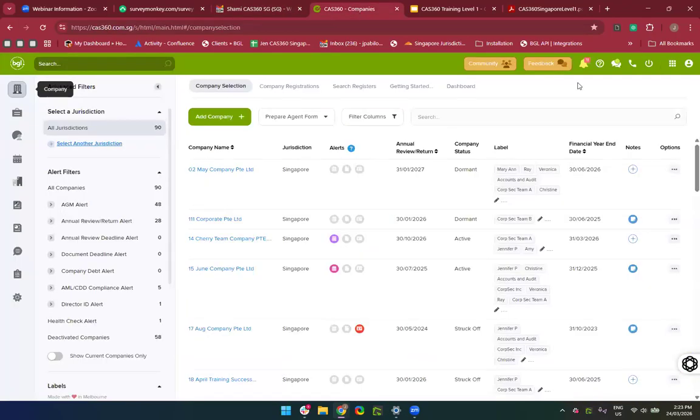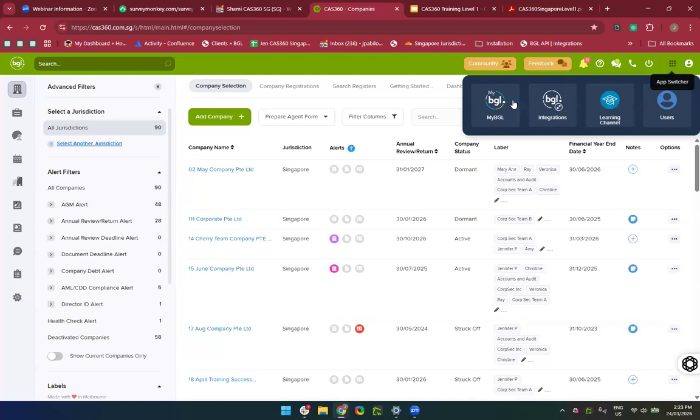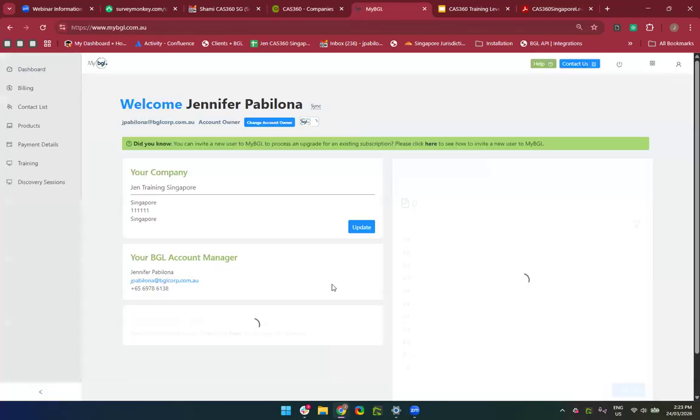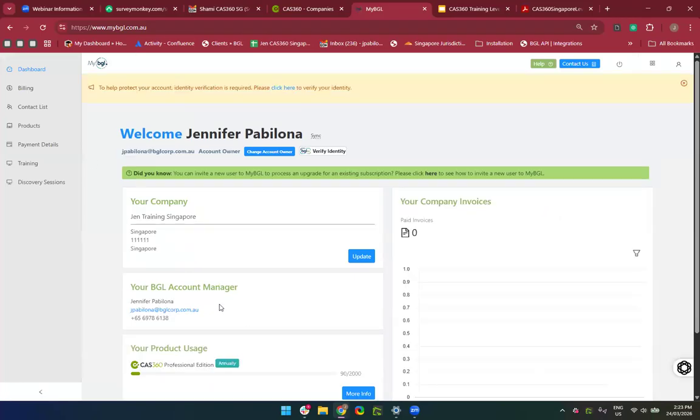So when you first receive My BGL, especially if you are the main administrator on behalf of your company, the first thing you will receive is your My BGL. So the My BGL portal is your administrative portal with BGL. So anything that you have purchased with BGL will be managed in your My BGL portal.